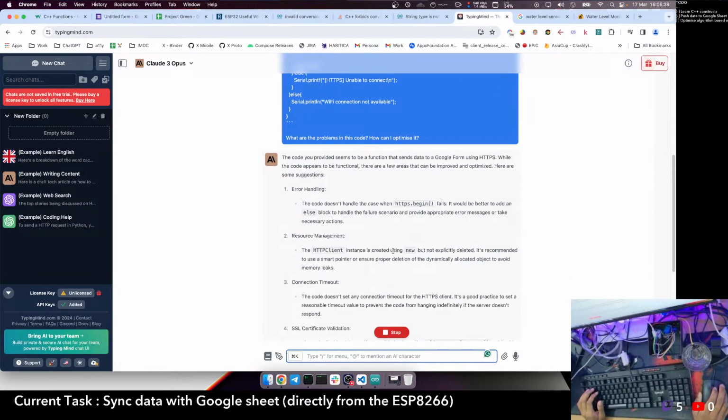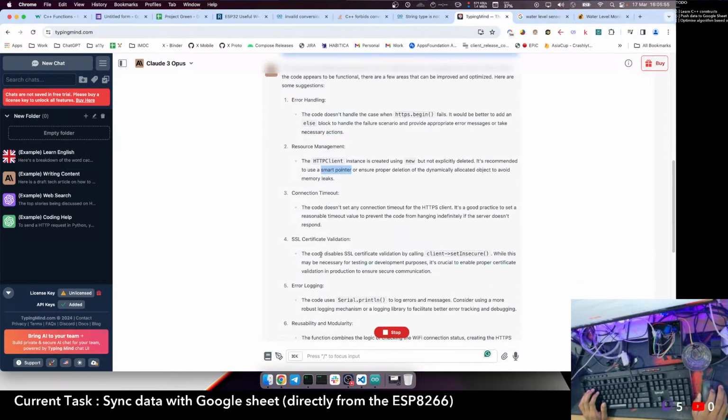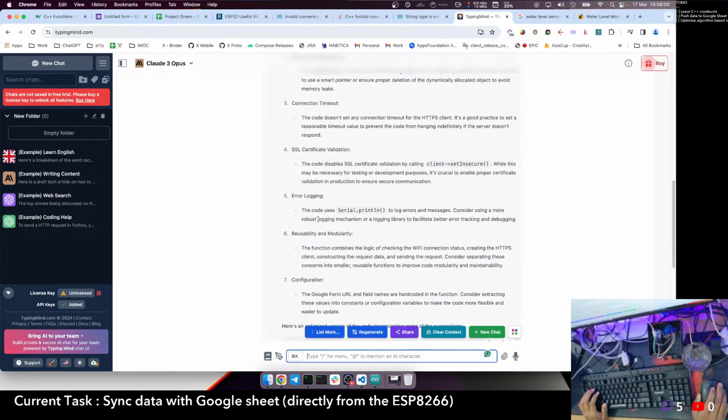HTTP client instance is created using new but not explicitly deleted. It is recommended to use a smart pointer or ensure proper deletion of the dynamically allocated object to avoid memory leaks. What is a smart pointer? Connection timeout, that's fine. SSL verification, that is also fine. Error logging, fine. Reusability model. The function combines the logic of checking the Wi-Fi connection status, creating HTTP client, constructing the request, and sending the request. Consider separating these concerns into smaller reusable functions.